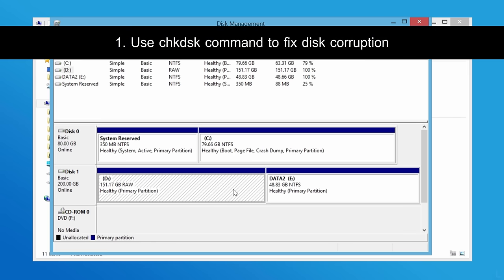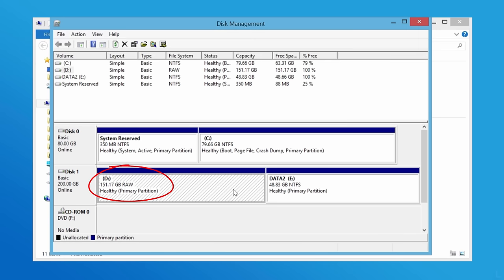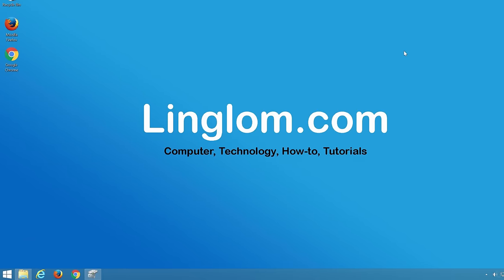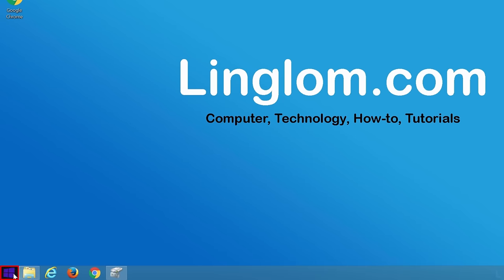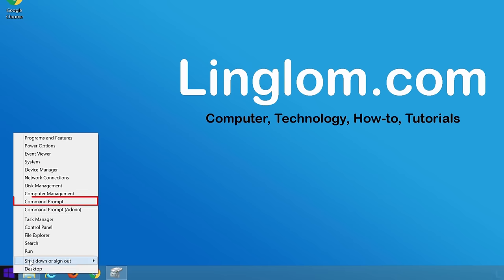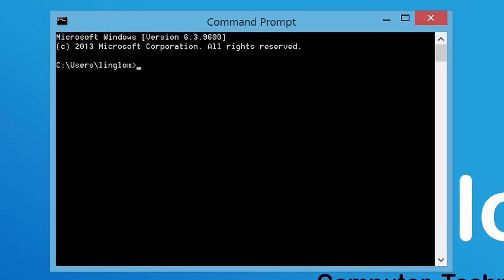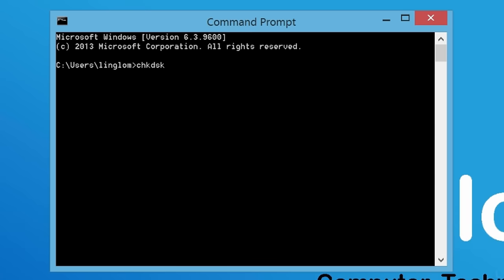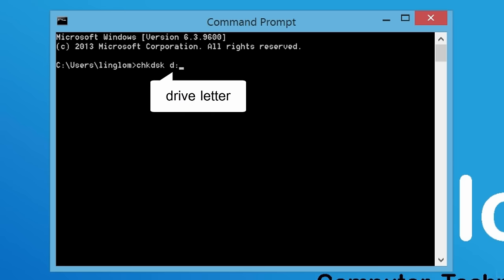In this example, I have D drive as a raw partition, and I will recover it with the chkdsk command. On the Windows desktop, open Command Prompt by right-clicking the Windows icon at the bottom left and selecting Command Prompt. In this window, type this command and press Enter. Replace the drive letter with the drive that you have a problem with.